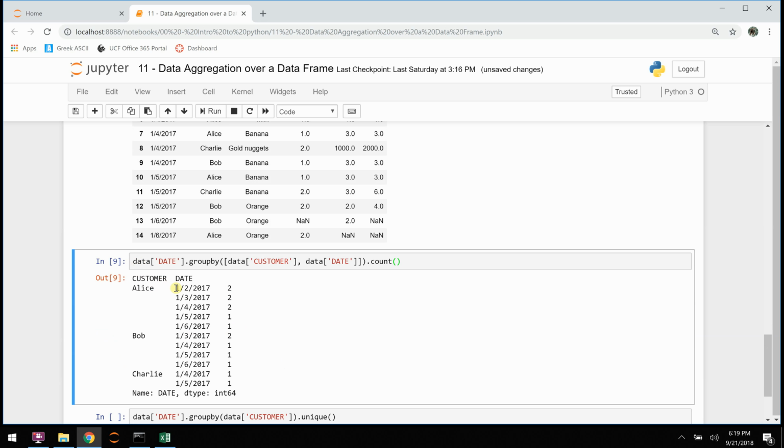So it looks like last year in January the 2nd that Alice came twice in one day, and on the 3rd she also came twice in a day. So this is how you group by 2 things. You just comma separate them in the group by method, and then at the end we're getting a count of how many things are in each of those.